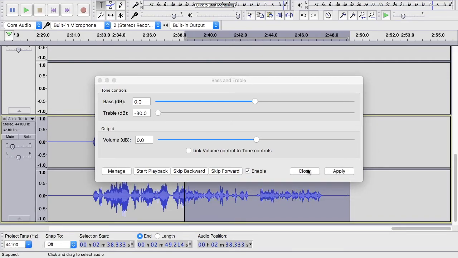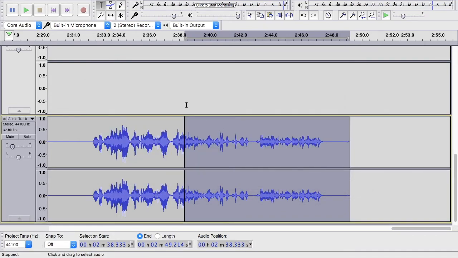Listen to the difference in the muffled quality from before to after the split.